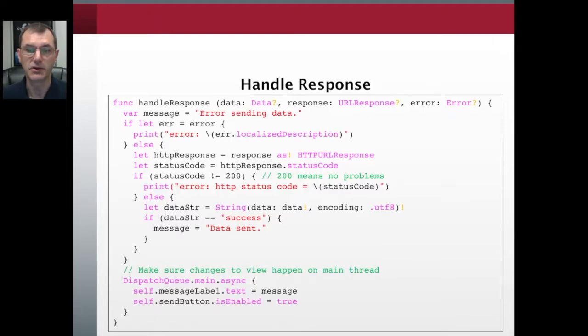And if you actually tried to do that, of course, nothing will happen to the view because the other threads don't know where the message label and the send button are. So all that being said, this construct here basically says that any of the commands in the scope of this dispatch queue are going to be executed on the main queue.